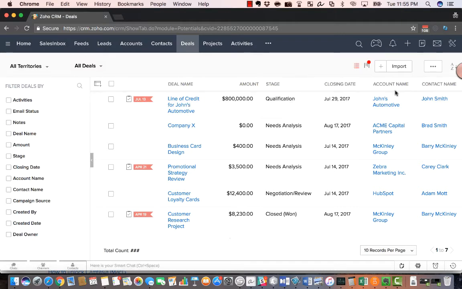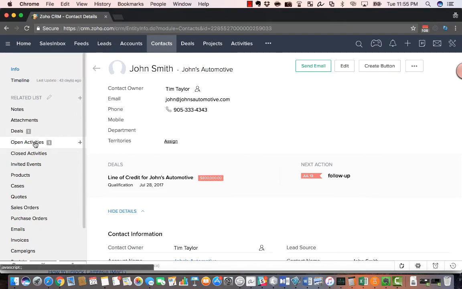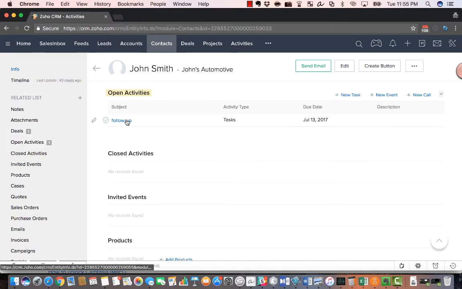Now, if I go to that contact, if I go to John Smith, I can see that there is an open activity there as well, follow-up. So I see the same activity at both the deal and the contact, as well as the account level. So if I schedule the task against the deal, then it makes it really easy for me to make sure that each of my deals has a follow-up activity.